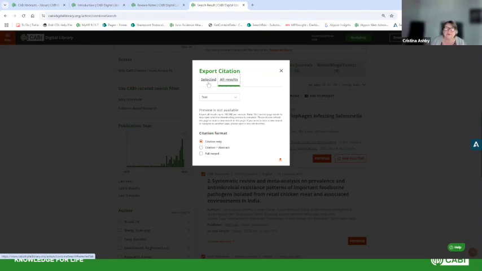So this always throws people, and I think we need to maybe improve the usability a little bit here, to make all results the default. You need to click on all results, and then there's a variety of outputs, RIS or CSV, etc. And also the citation format. You can export either just the citation, or the full abstract, or citation and abstract.